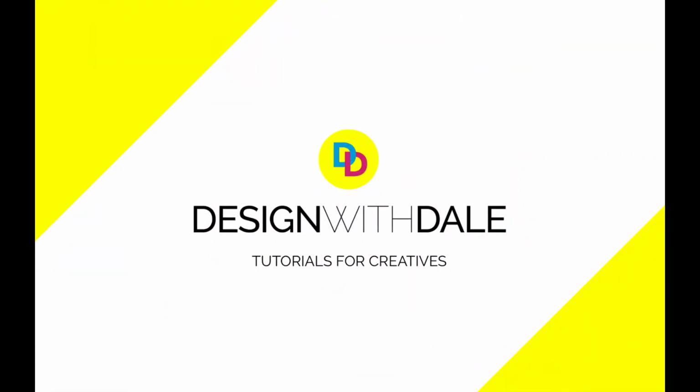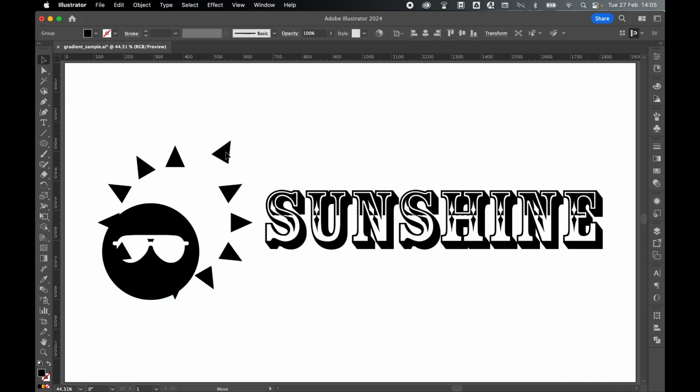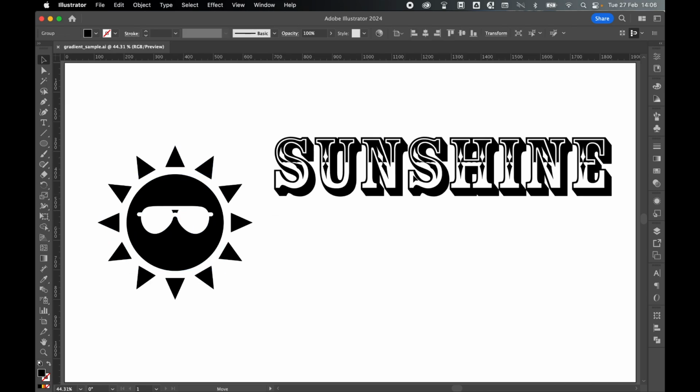Let's learn how to add a gradient to multiple objects without making a compound path in Illustrator in this simple tutorial. So on the canvas, I have a collection of objects that are ungrouped. I have individual graphics here, and I have some text here.